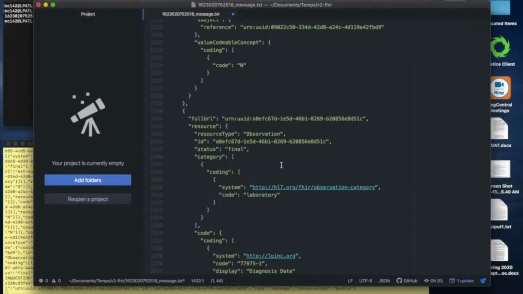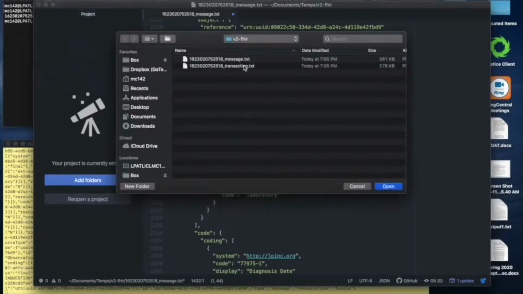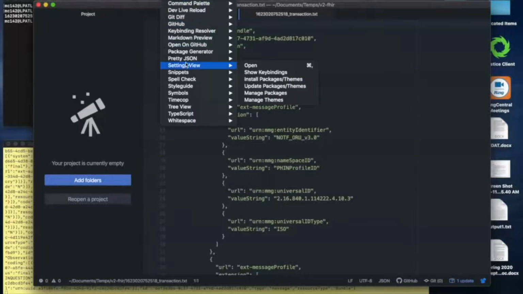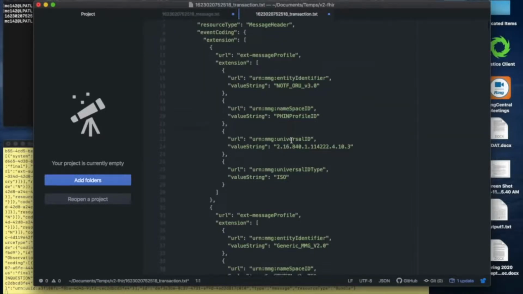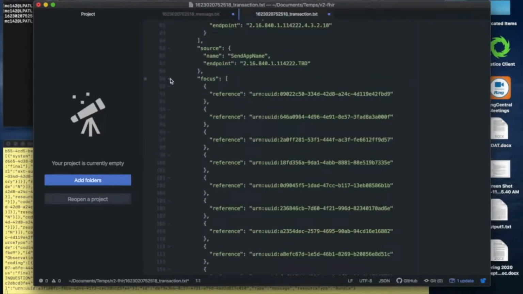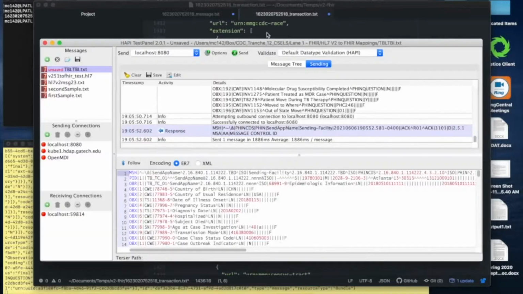So we have a message bundle here, and if we see a transaction bundle, I'm going to do the same thing here: convert that to JSON, and then make it prettify. All right, so we have the transaction. Basically, it's almost identical, except this one has a request method at the end. So this one can tell a FHIR server that this will be a POST, so the server needs to create this patient. All right, so this is all we have for the converter.